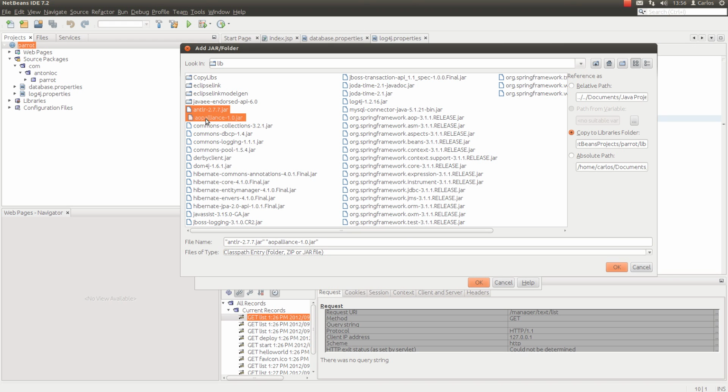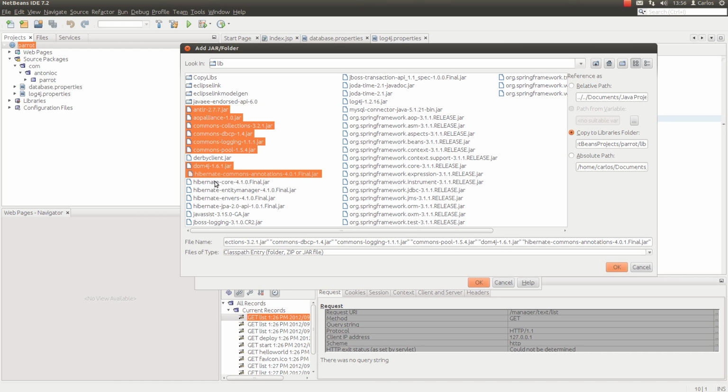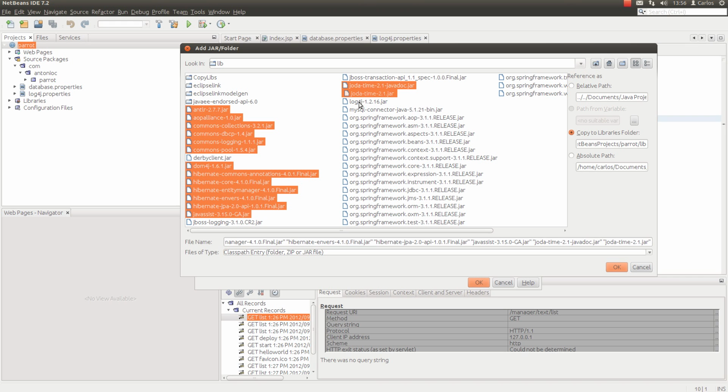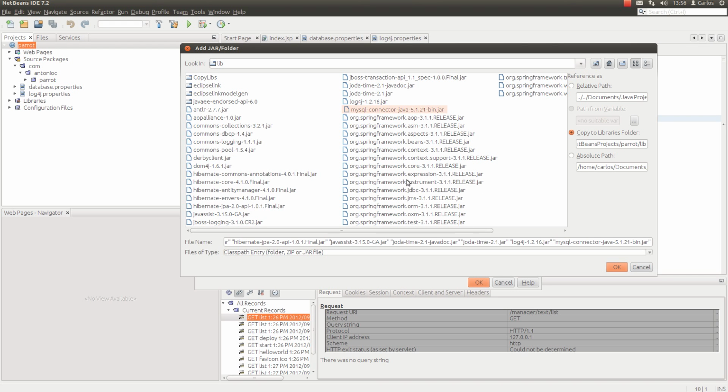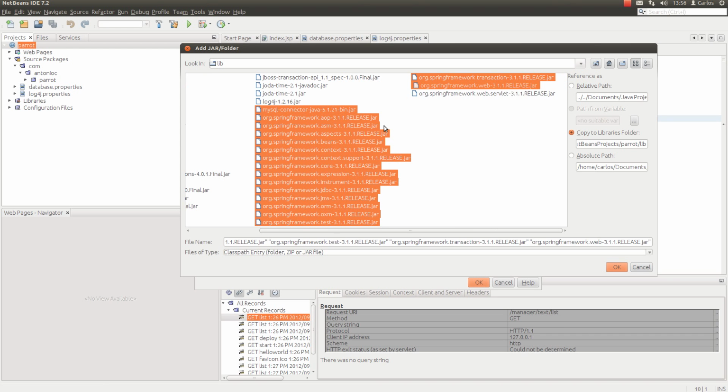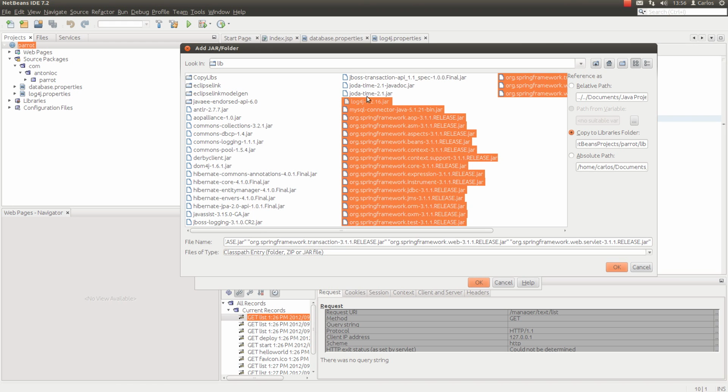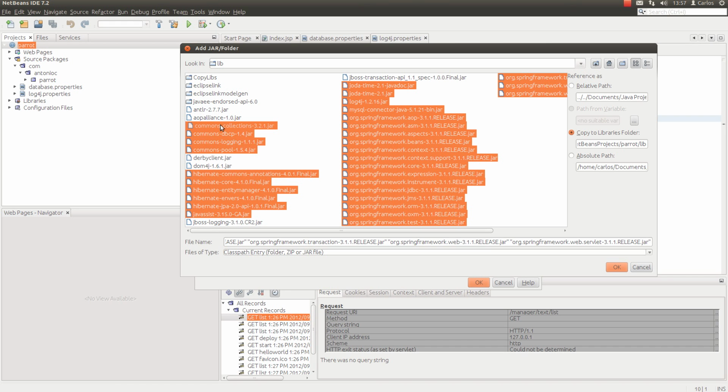This is for logging. We will skip the Derby. We get the dom4j, which also has to do with logging. We get all the Hibernate files and the Java system files. We will leave out JBoss. We get Joda-Time, log4j, and the MySQL connector, and we'll get all the Spring files. So let me just select all the Spring files. We're not really using some of those, so we can just open.